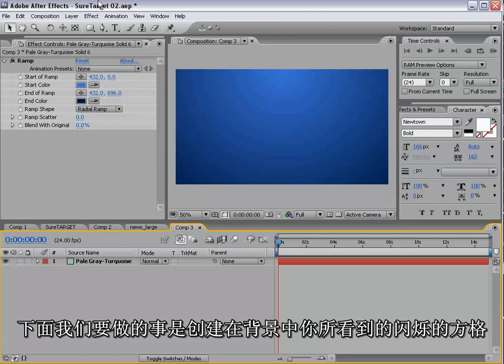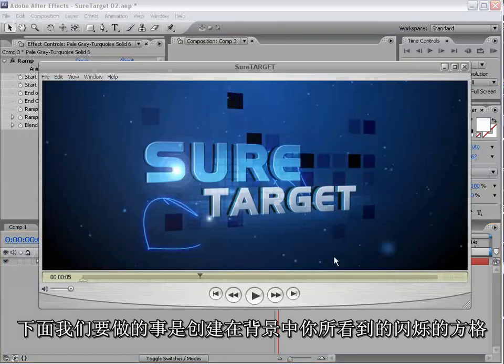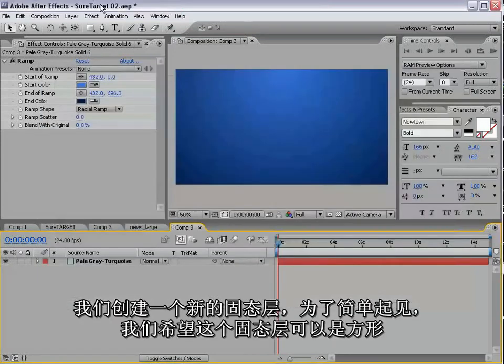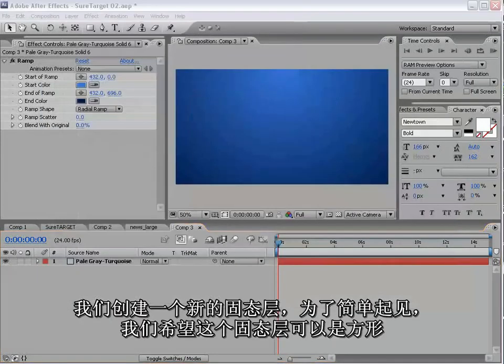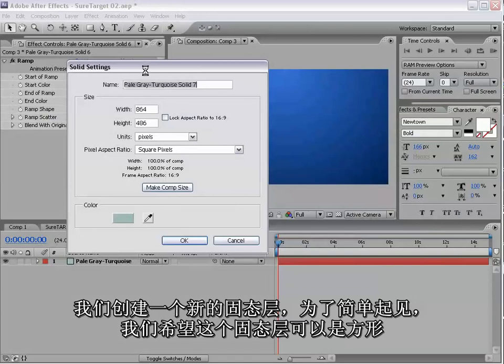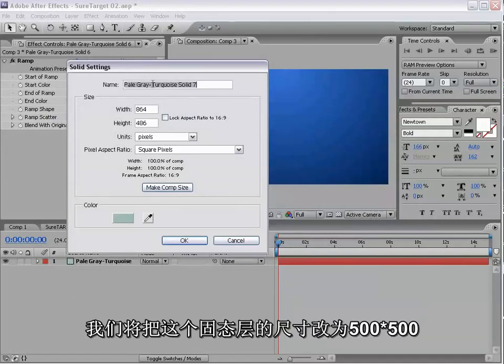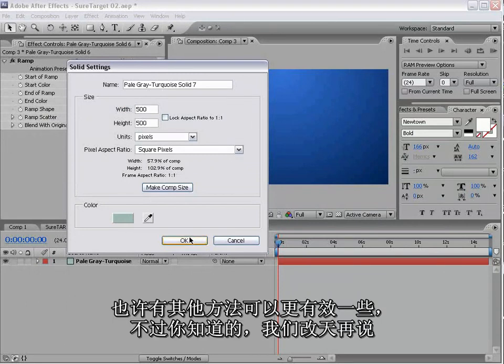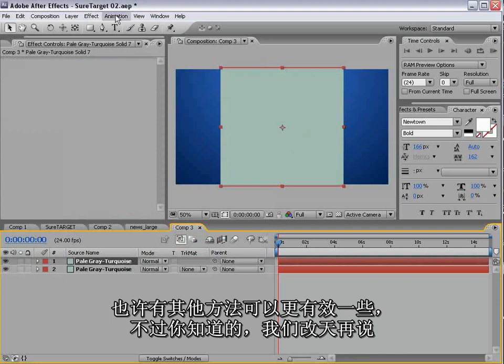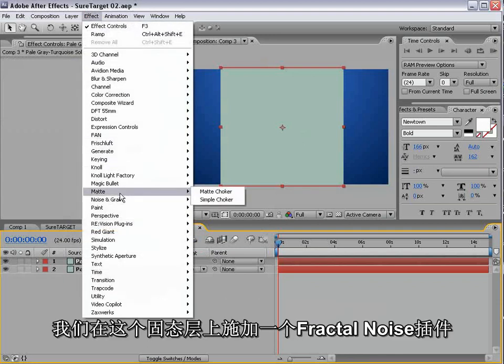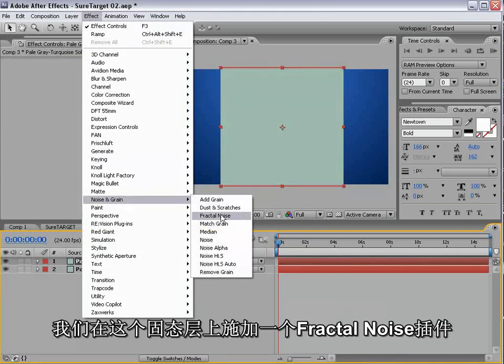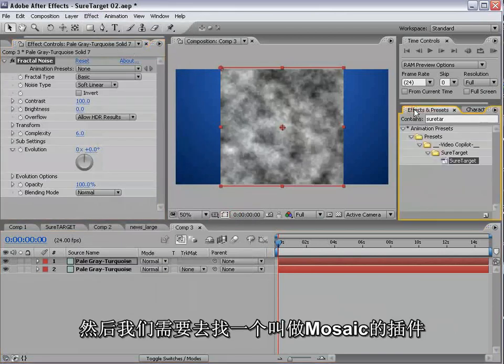And the next thing we want to do is build the block background that you see here, so sort of random flickering blocks. So we'll create a new solid. Now to make this simple, we want the layer to be a square. So we'll make the width 500 by 500 pixels. Now it can be done with another layer, but you'd have to fine tune the settings, and not today. We're going to add a fractal noise, and then we're going to search for mosaic.